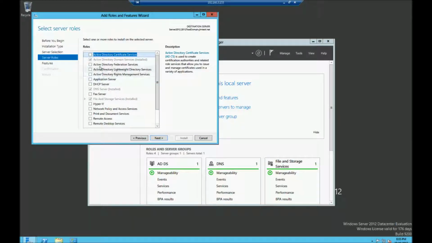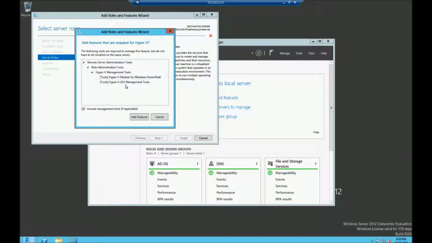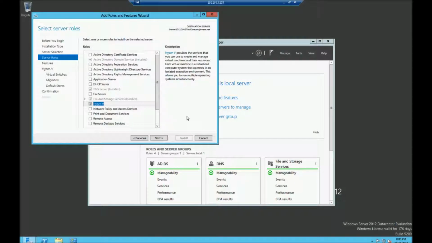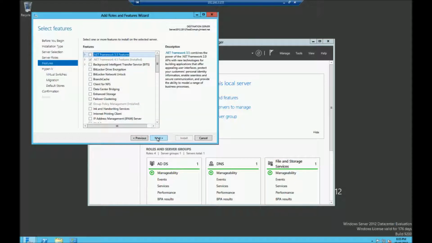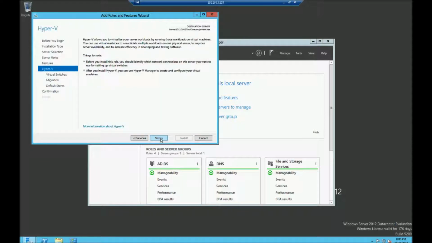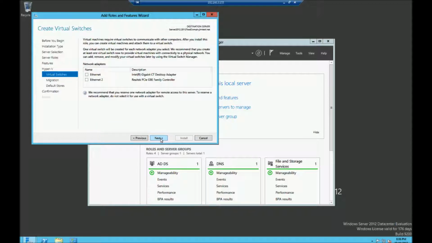Let's see. Lots of things are not checked, but we're going to check one: Hyper-V, there we go. With this and GUI management tools, okay, that's what we want. So we're going to have Hyper-V installed. Click next, and next again, and read all the scary text. Here's the most interesting part.